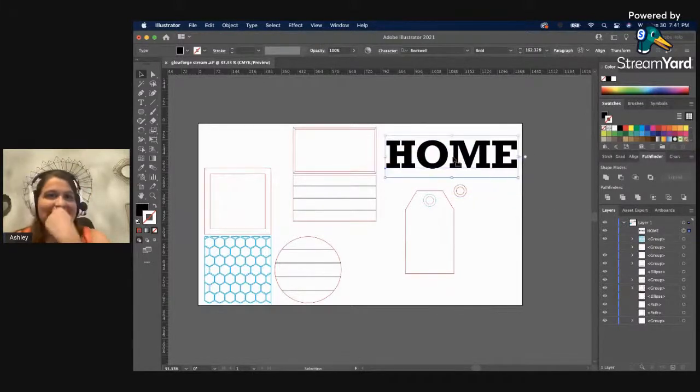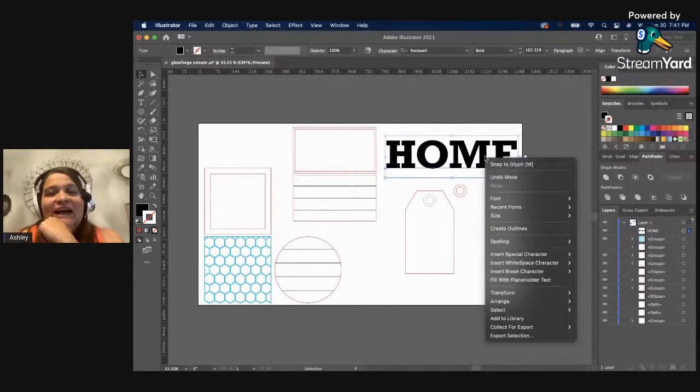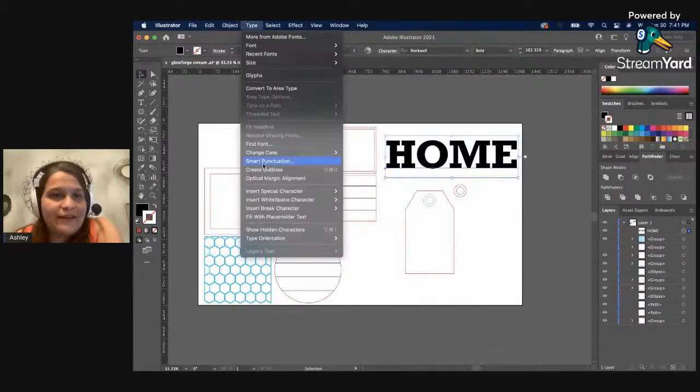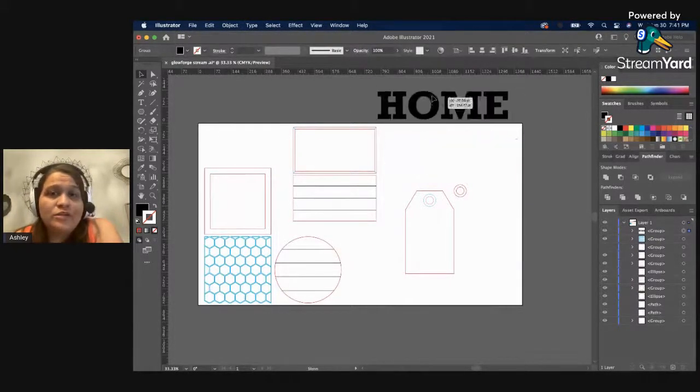So what I will do is I will just go up to, yes, work smarter, not harder, for sure. So what I always do is I'll either right click and click create outlines, or you can go up to type and click create outlines. That is what I do.